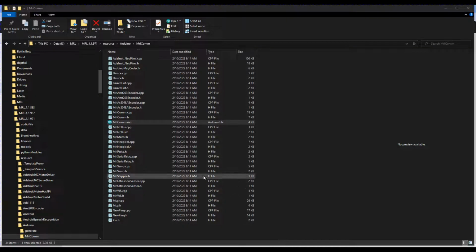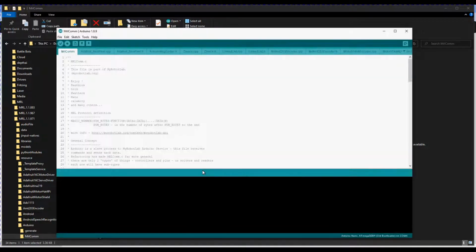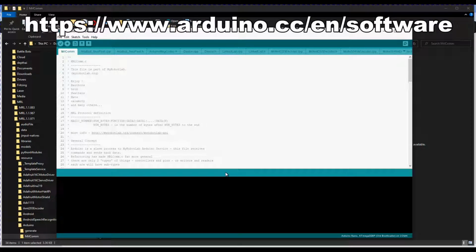And if you've installed the Arduino IDE, it will start up the IDE in your computer. If you haven't installed the Arduino IDE, I suggest going to the arduino.cc website. That's the official website for the Arduino microcontrollers, and you can download the IDE for free.